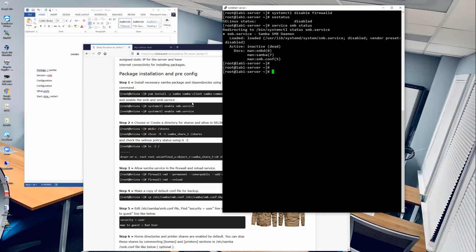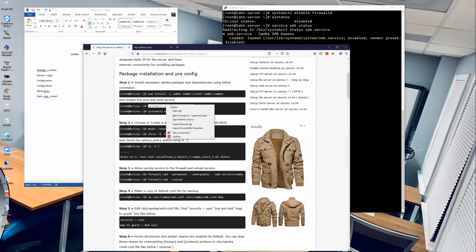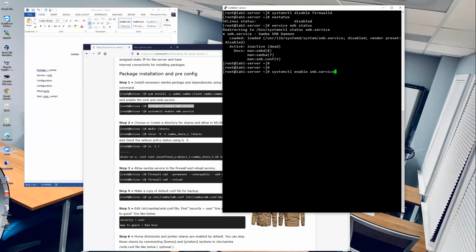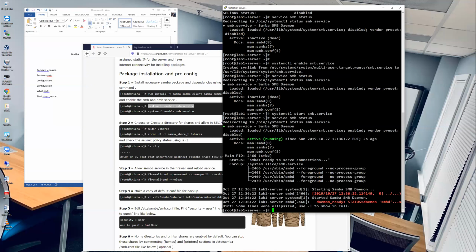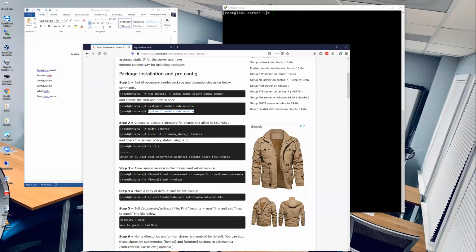But once I add the service smb enabled right here, you see that? Once I add that, it's going to enable the service. Let's check the status again. Not started yet, but it's enabled. So let me start it actually. Okay, so let's check it now. We can see that it's running. I'm going to clear that and I'm going to run this also.